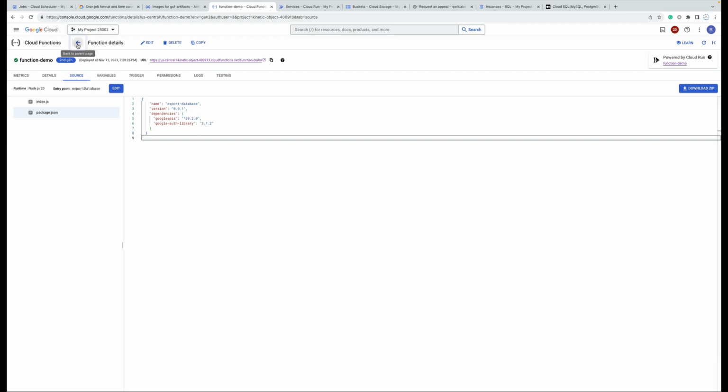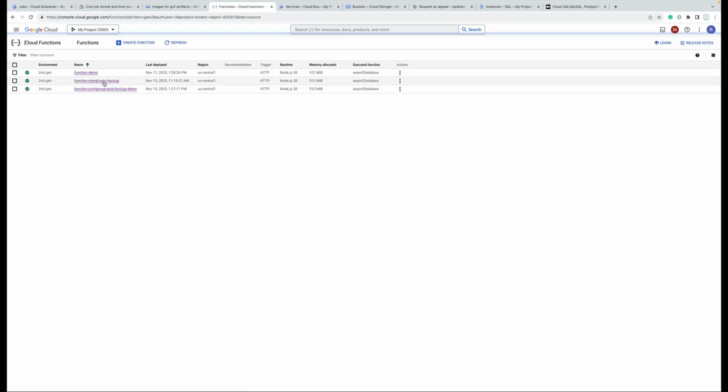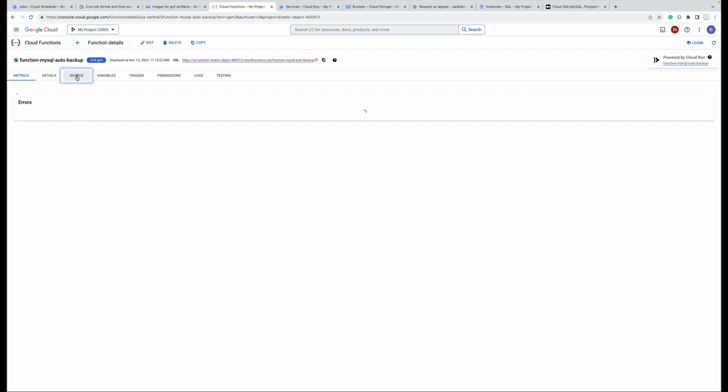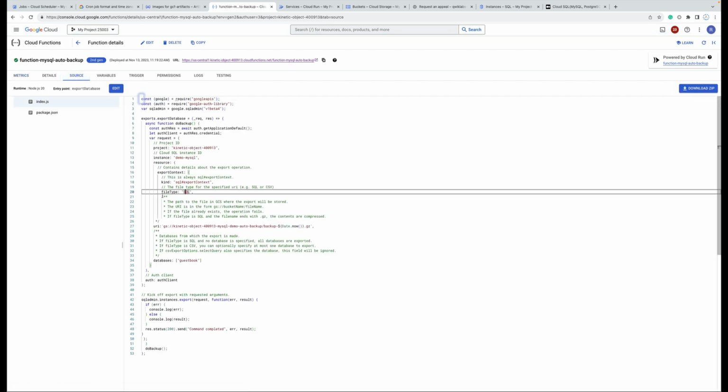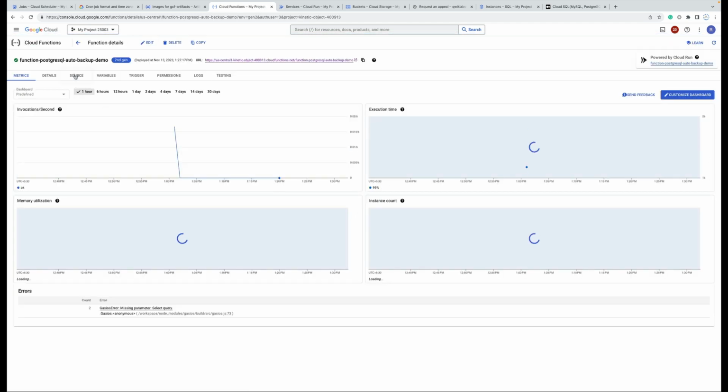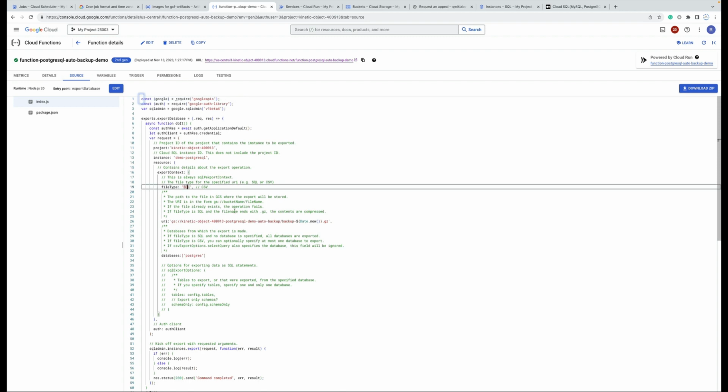Similarly, you will create it for the others, like MySQL also. Everything will be similar. The only thing is that the file type will be SQL or CSV. That will work, right? And similarly, the same for PostgreSQL as well. PostgreSQL is also the same, a similar process, but only the file type you have to put as SQL or CSV.